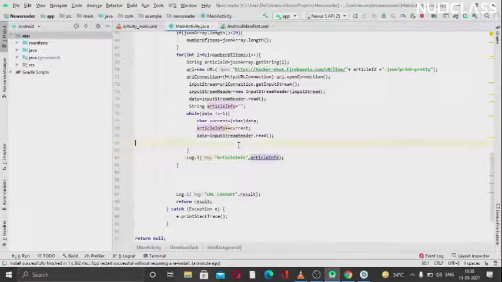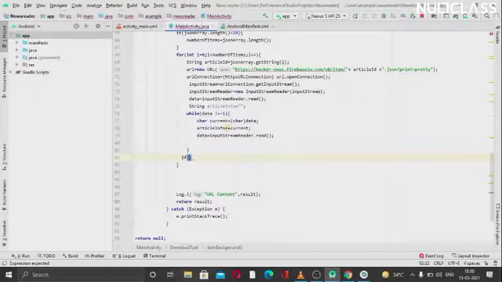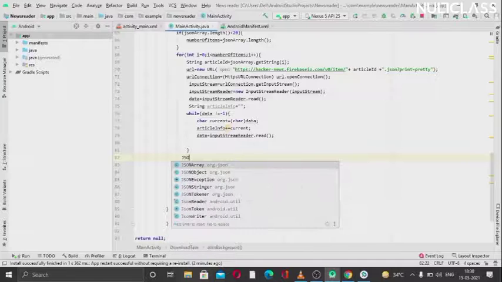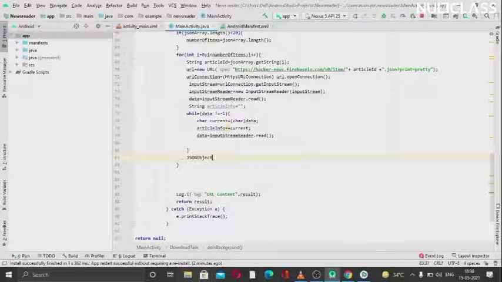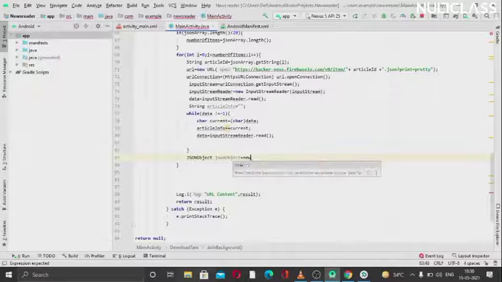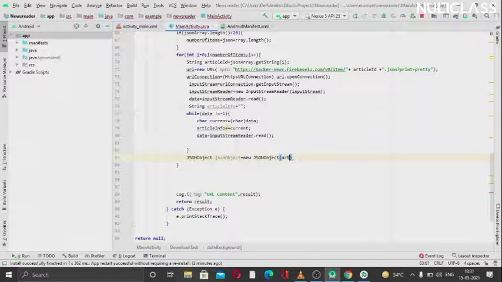So now we don't want all these things, we will use only title and URL. So in order to do that we will be using JSON object. Firstly we need to create JSON object here. To create JSON object we need to declare that here, and now I will just declare JSON object, and inside of that we need to pass the article information which we have used, not this one, article information.